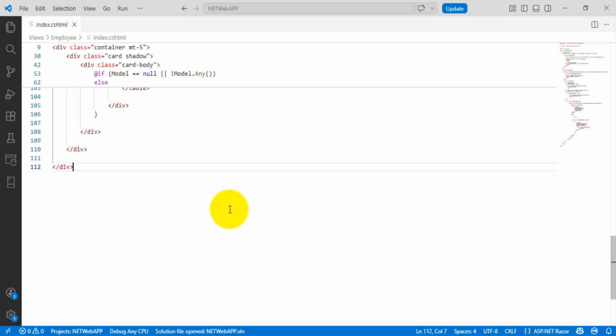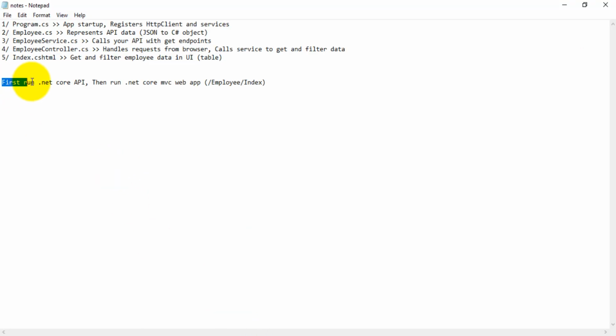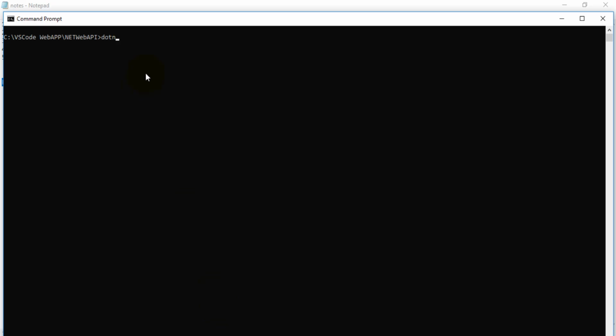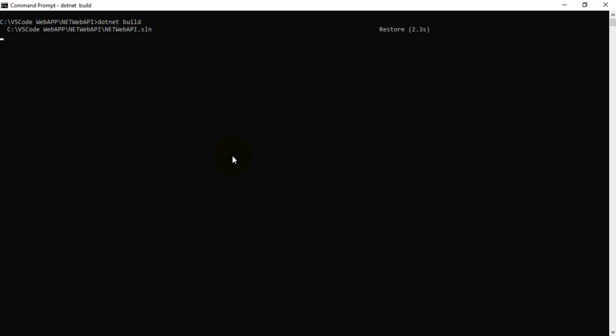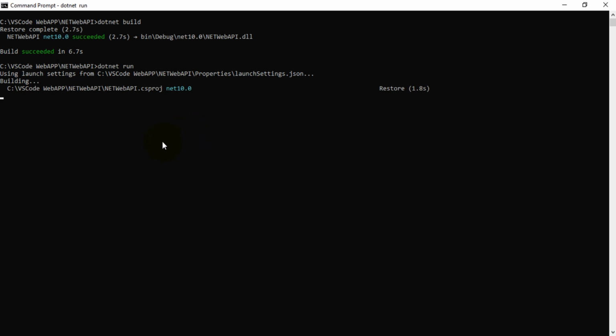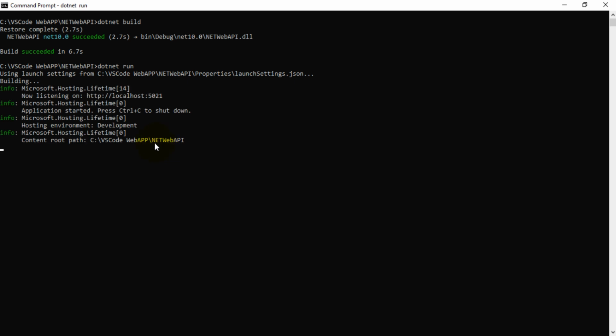Okay, so let's go to my notes. So here I need to first run the .NET Core API. So I'll go to the command prompt of .NET Core API. So guys, there is one command, dotnet build. And the second command is dotnet run. So see here guys, my application is running successfully for the API. I'm getting this URL, so make sure this API is running or not.